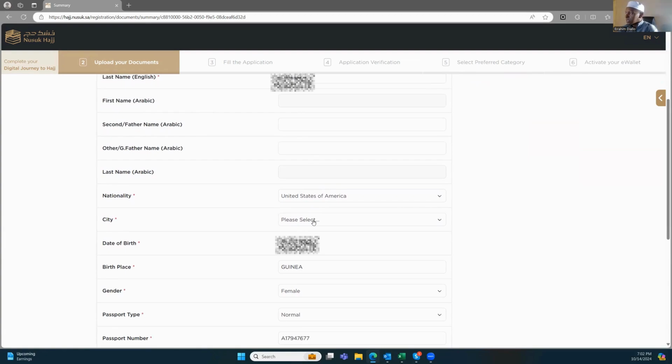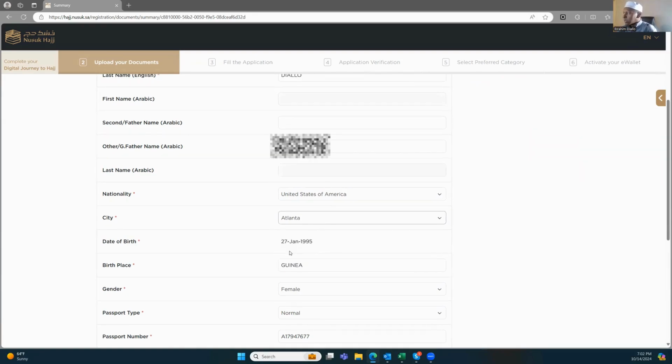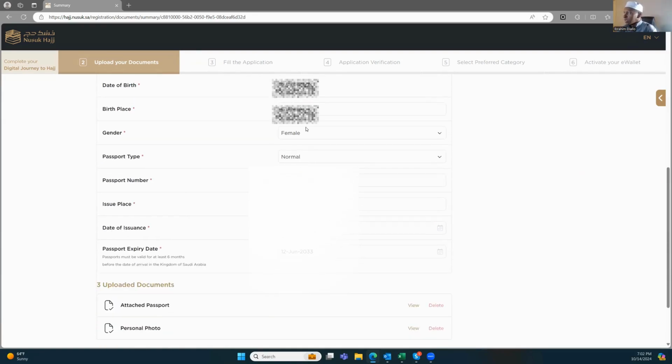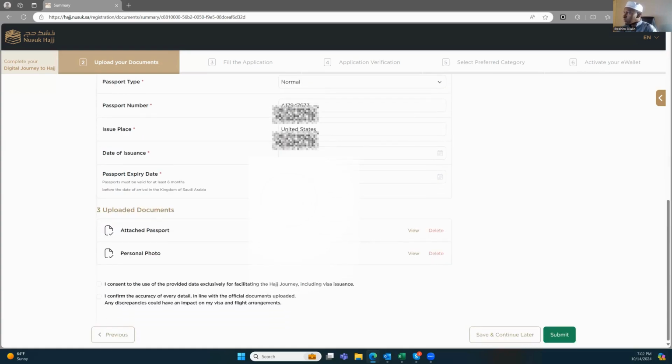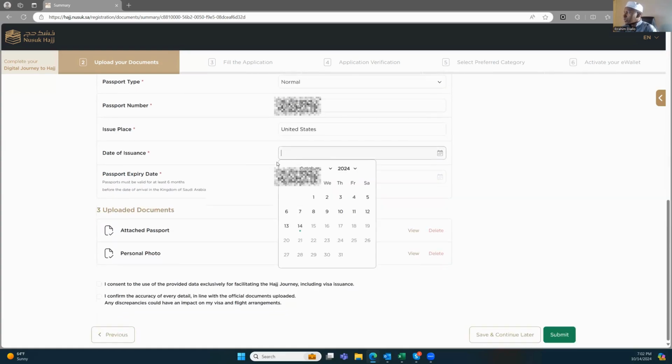It picked up the nationality. The city here, you just choose the largest city that is close to you. So here we'll pick Atlanta, and then her date of birth is there. And then, as you can see here, it picked up her birthplace, her gender, and then the passport number, and then the issued place. Now the date of issuance, it did not pick that up.